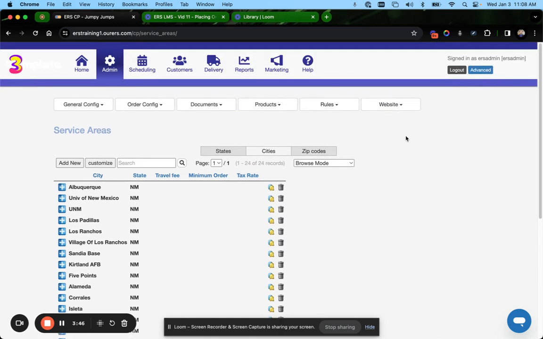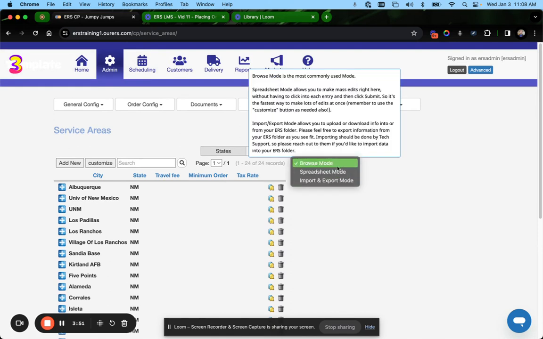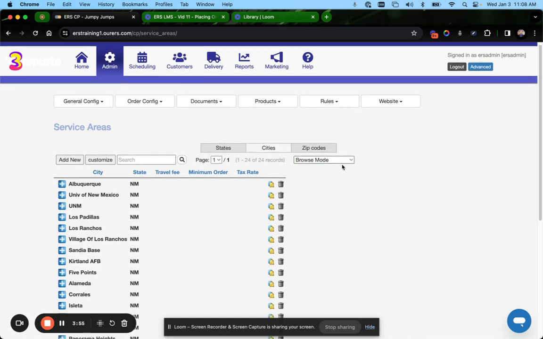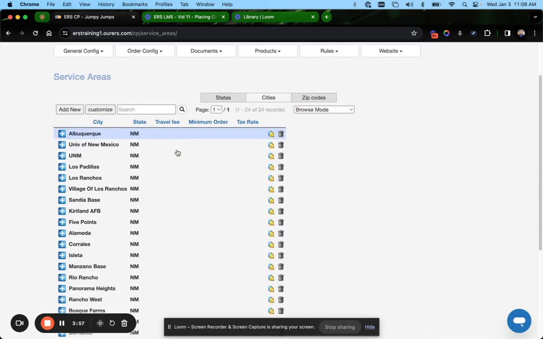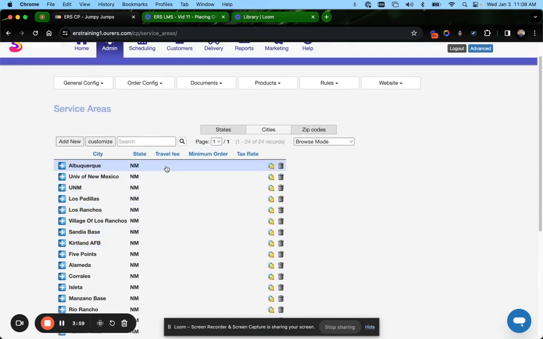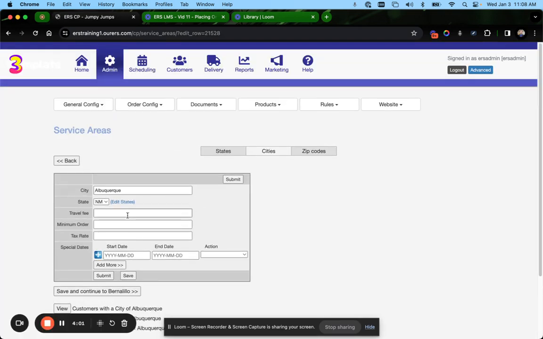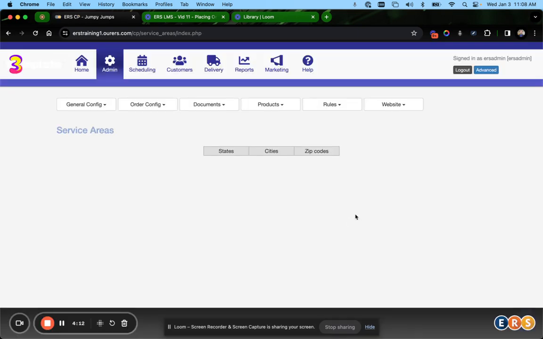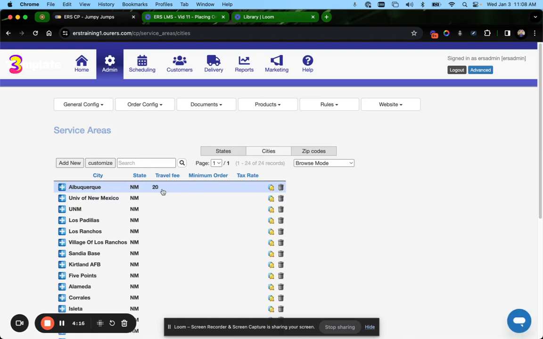And I do want to show you another trick here in the control panel. By default, you are under this browse mode, and there is a pop-up box with more information. But let's say that you wanted to go through and add travel fees to all of your cities. Normally, you would click on them and then come in here and enter in a travel fee and then click submit or save. Both of them work, but save will just keep you on the same screen. So now we have that 20 in there.